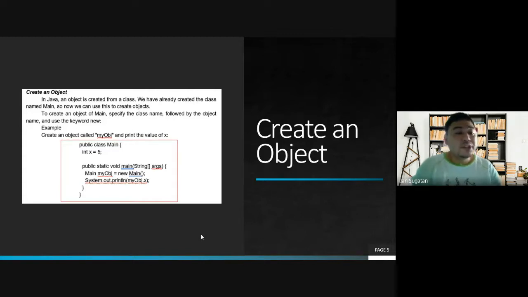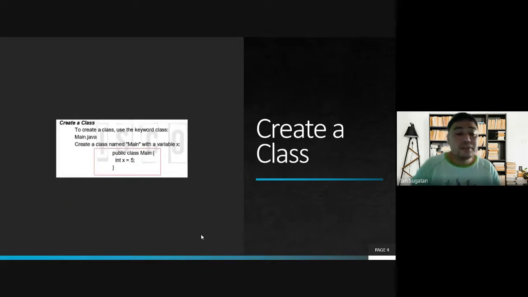For creating an object, this is derived from a class. Just like I told you earlier, for objects and classes, we have already created a class named Main, and our class has an attribute. So we're going to create an object. To create an object in Main, since our code earlier is public class Main, open brace, int x = 5, close brace.